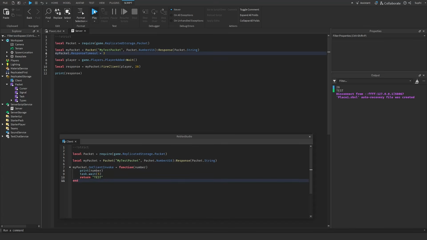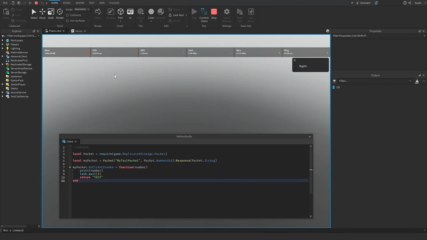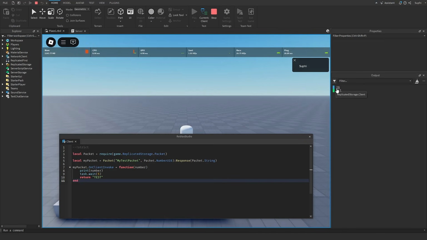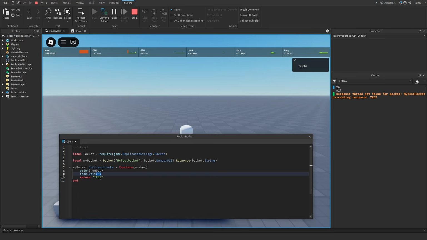So now if I play the game, we can see that the client got the message of 26. Then the server timed out and printed nil. And then after 5 seconds, the client tried to respond with test, but then the server gave an error saying response thread not found for packet my test packet, discarded response test. So it disregarded this test value because it timed out before the client could send it back.